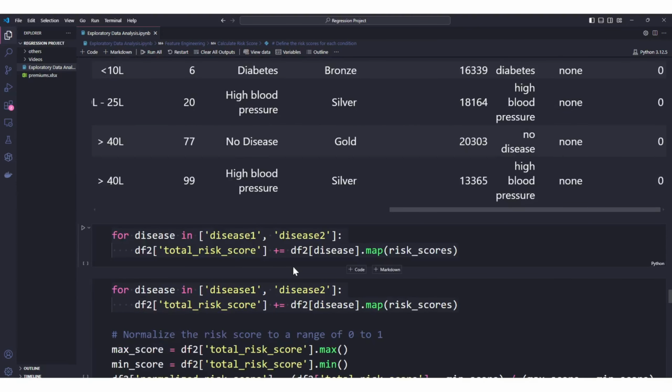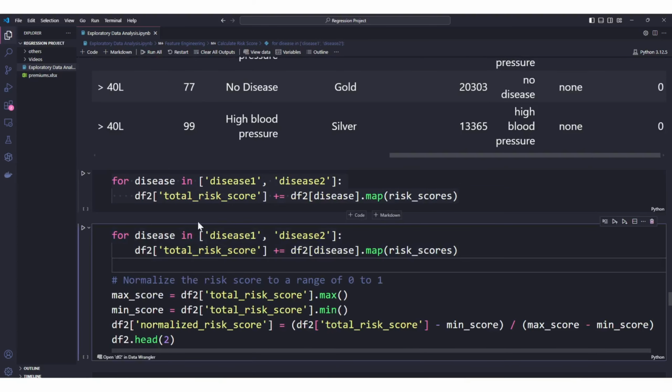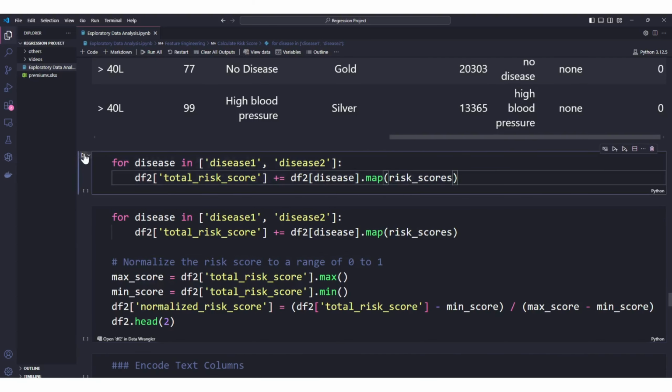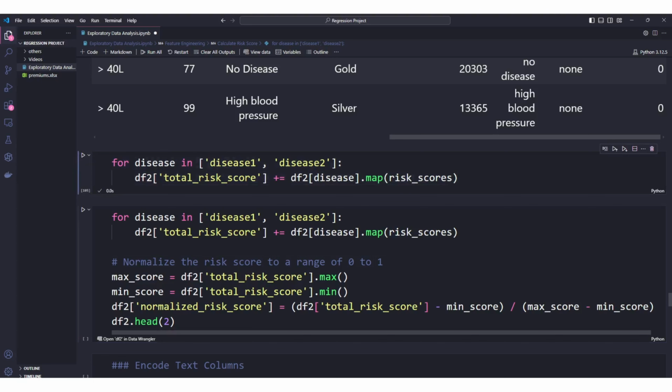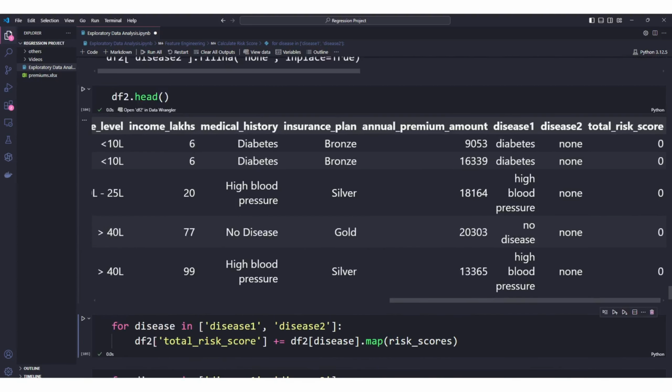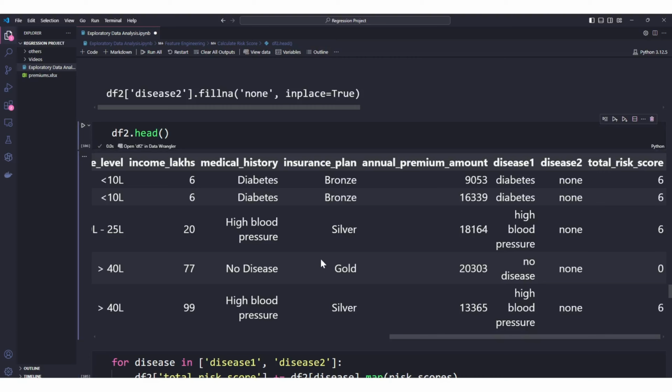Okay, moving on. So we actually created the risk scores. Let's run this, and let's check the df2 head. Now you see the total risk score, we have values here 6, 6, 6, 0. So why is it 0? Because for no disease, we mapped the risk score as 0, and none is also 0. So that is why it is 0.